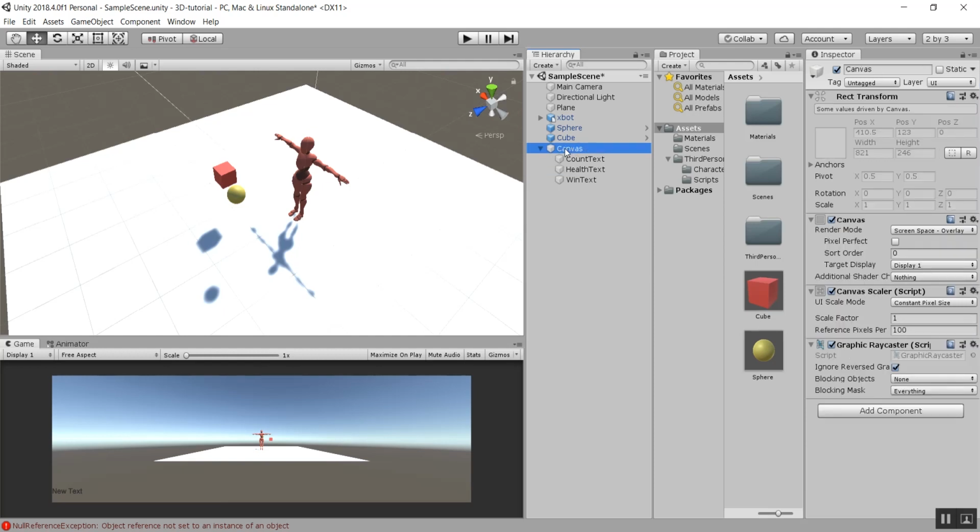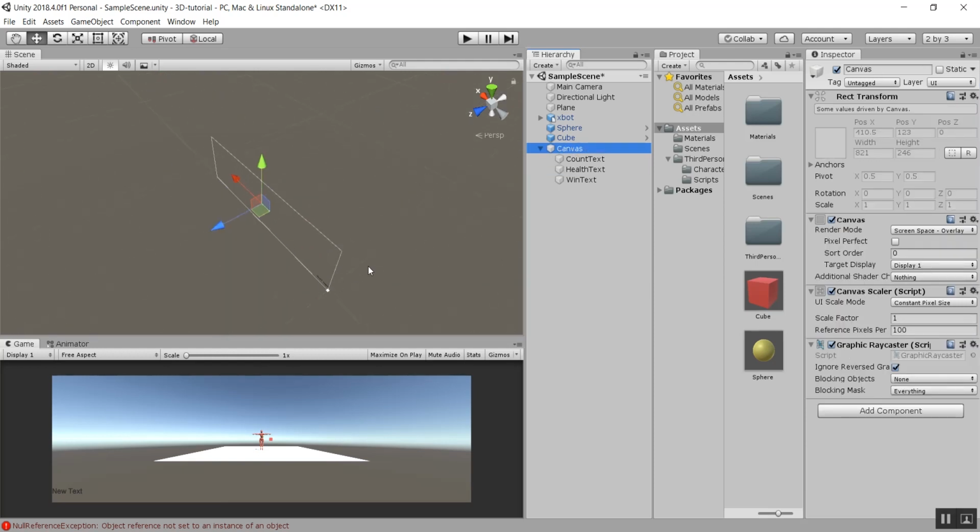What you can see is when you double click on the canvas, the actual UI is huge compared to the 3D scene, which is all the way down here. But that is actually how it should look. And what you can see is the text appear here in the bottom left corner of that big window.